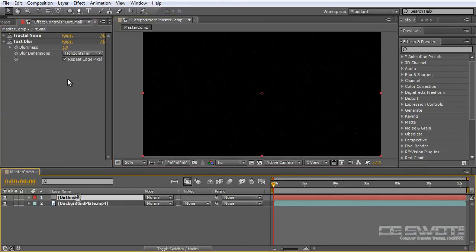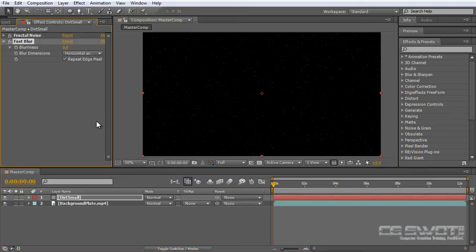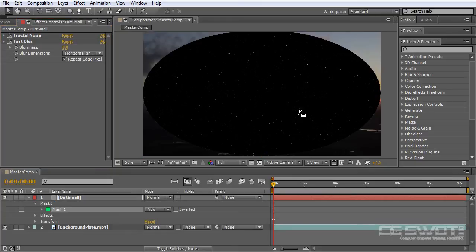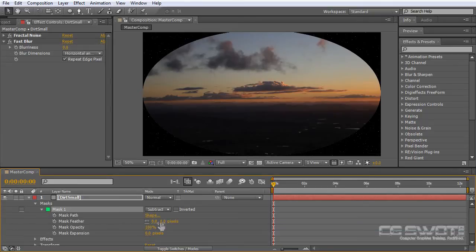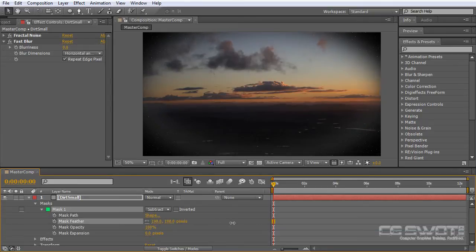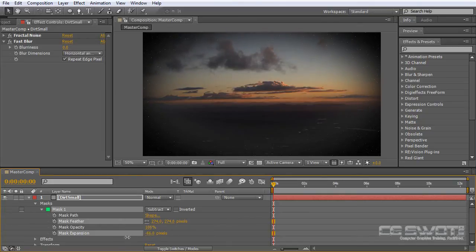So the next thing I'm going to do is reduce that fast blur to 0 just so we can see what we're doing here a little better. I'm going to double click on our ellipse tool, and that's going to create a nice mask, and I'm going to turn it from add to subtract, and I'm also going to feather that considerably, and then bring it in on its expansion. Something like that's going to work okay.